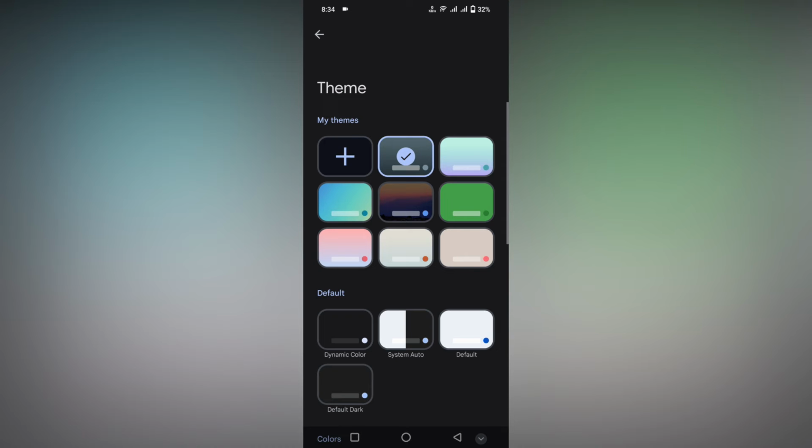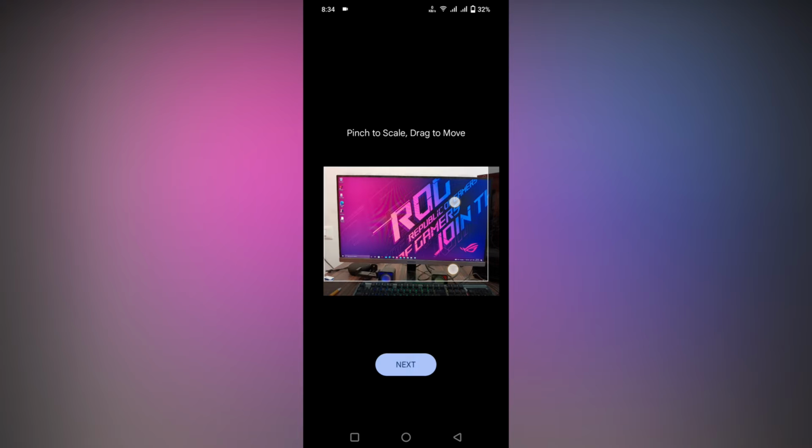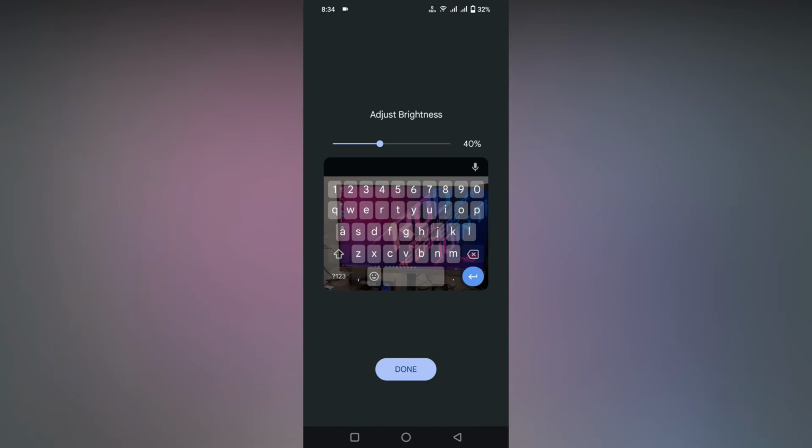After clicking on the theme, you will see a plus symbol on the top. Click on this plus symbol and select the image from your gallery. So I'm just going to select it. Select any image. For example, here I'm going to select my computer photo and click on the next option.